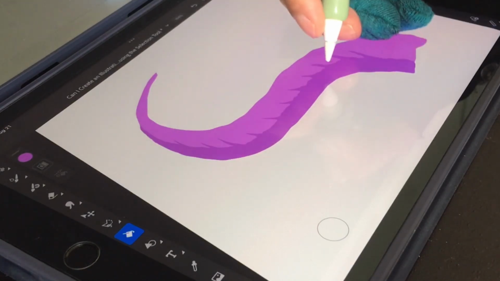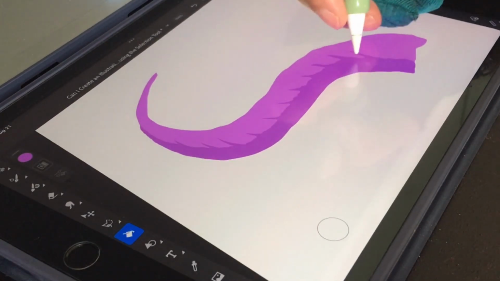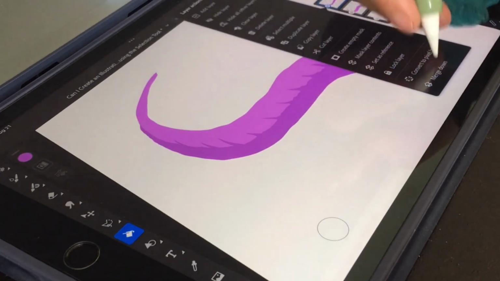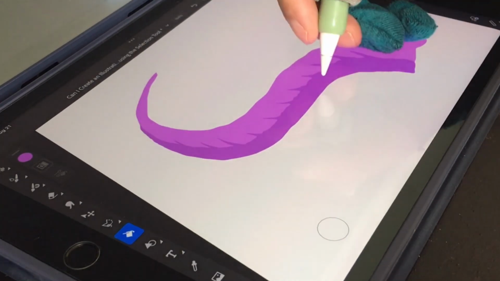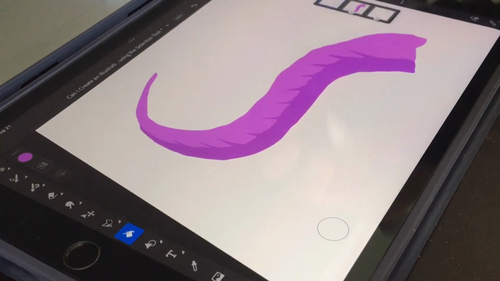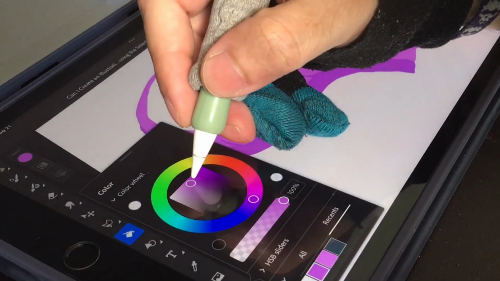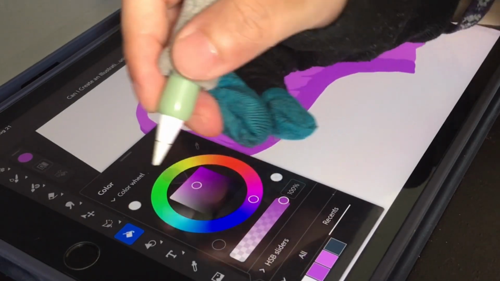Anyway, going on, so I've got that. Now what I'm going to do is merge this layer with this and then create another new layer and do a little darker shade of this purple. So I'm going to select that, come to the paint selection and try a little darker shade.